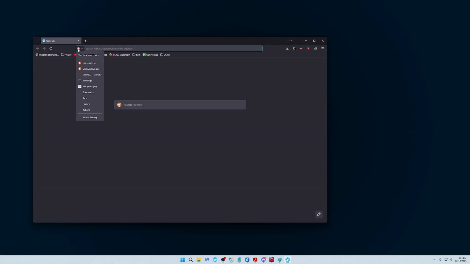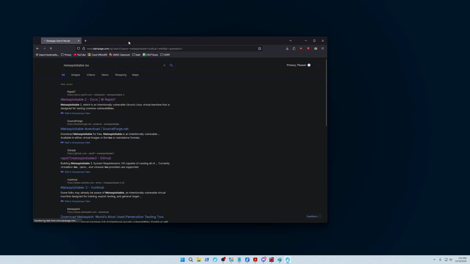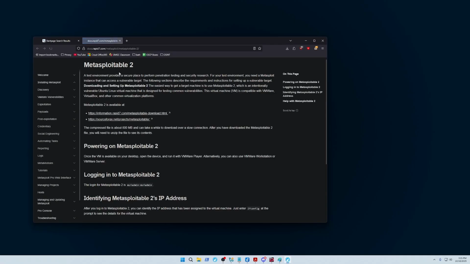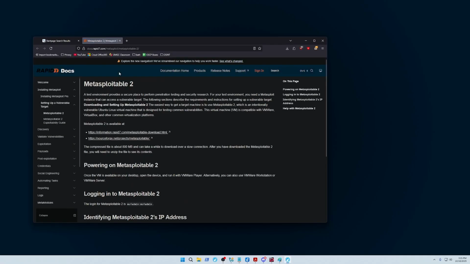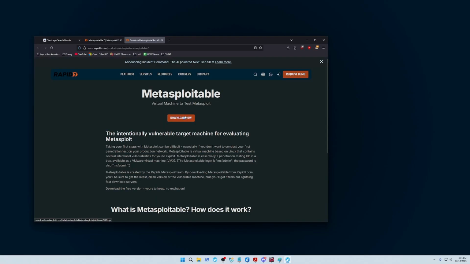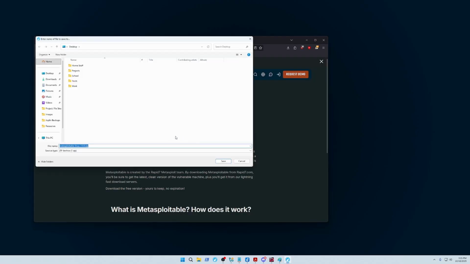So let's go ahead and get onto our desktop. Opening our browser, using our search engine, we're going to search Metasploitable ISO. Go to the Rapid7 webpage. These are the people that actually create, maintain, and have the documentation on this stuff. Then go to the download page here, click download now, and download it to the desktop.